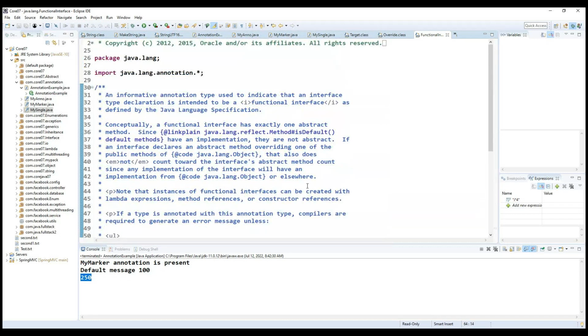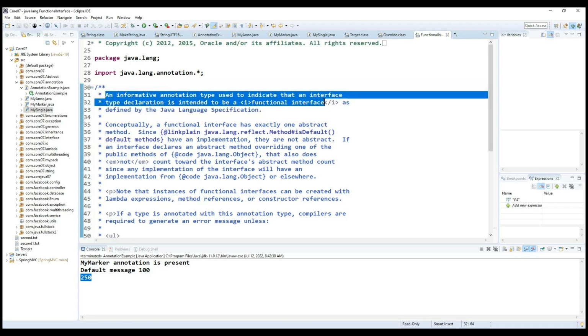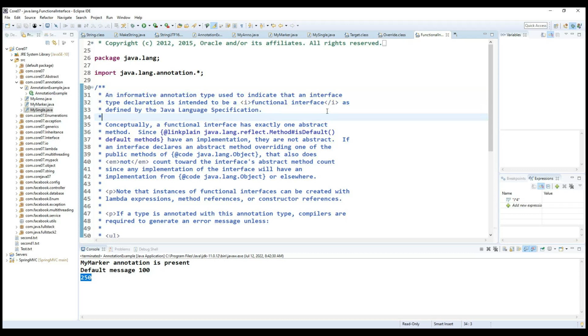Now you can read what the use of this particular annotation is. It is an informative annotation. It indicates that an interface type declaration is intended to be a functional interface. So basically on top of this particular interface we write this, just to share the information that the interface is a functional interface.